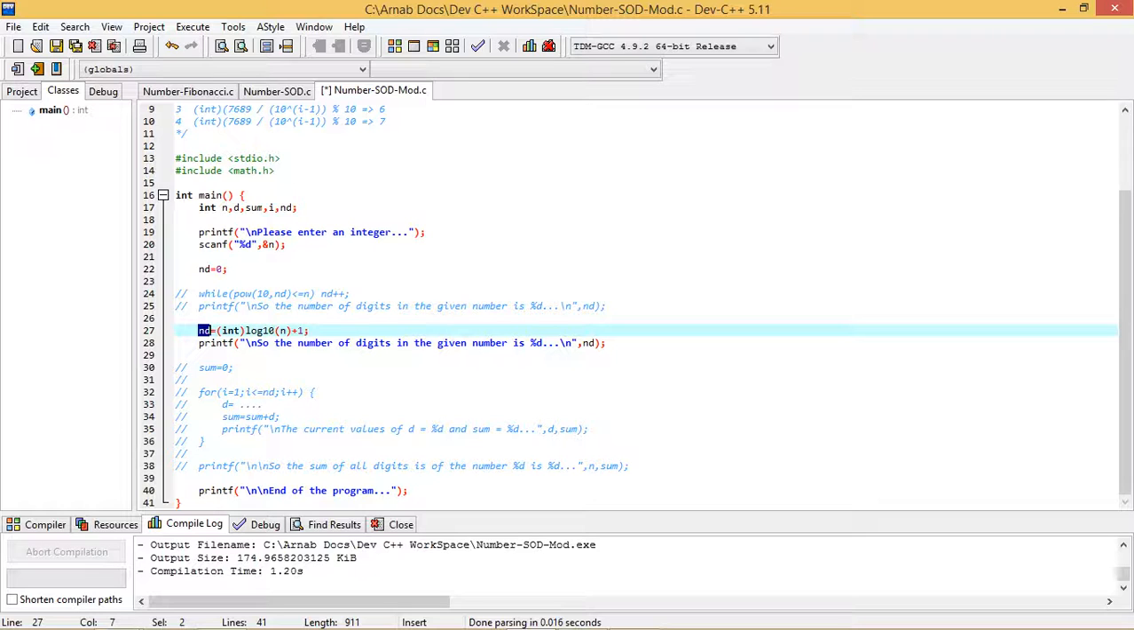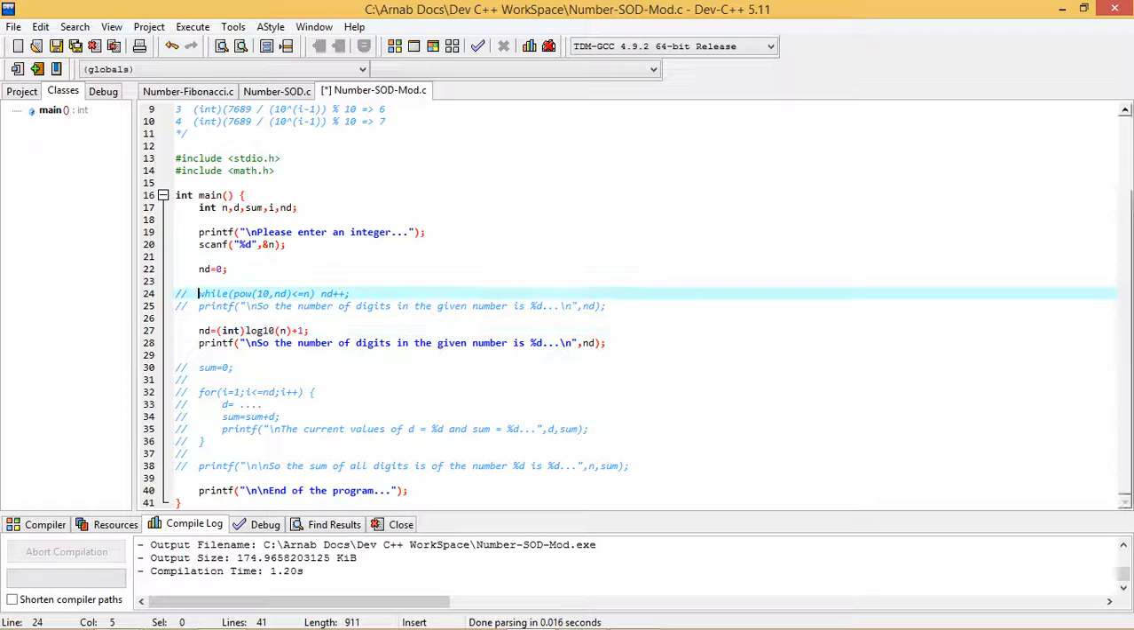And 5 is the number of digits in the given number, that is 10,000. So for all numbers greater than or equal to 1000 and less than 10,000, log of n to the base 10 will be 3 point something. If you take the integer part, it becomes 3, plus 1 it becomes 4, and really those numbers have 4 digits. So in this way I can calculate the number of digits in a given number without going through the while construct. That is a very straightforward method.